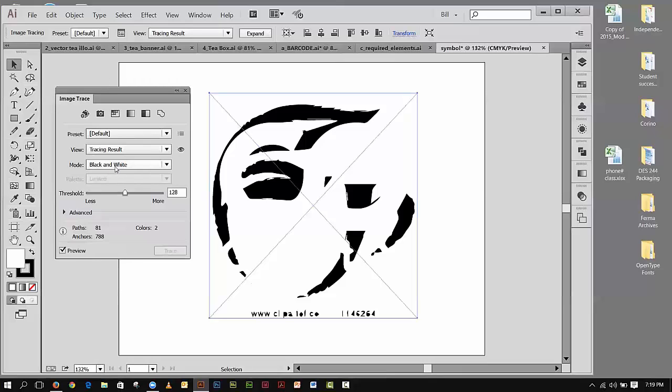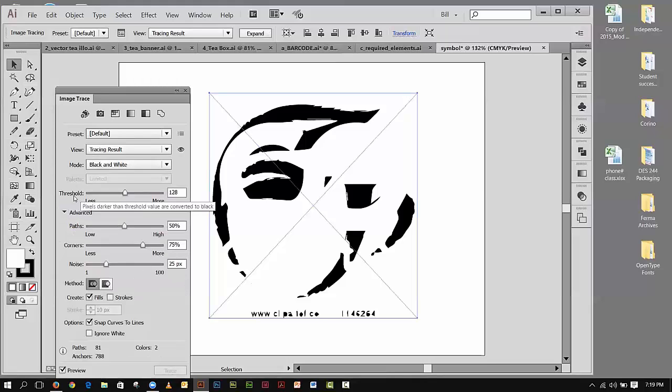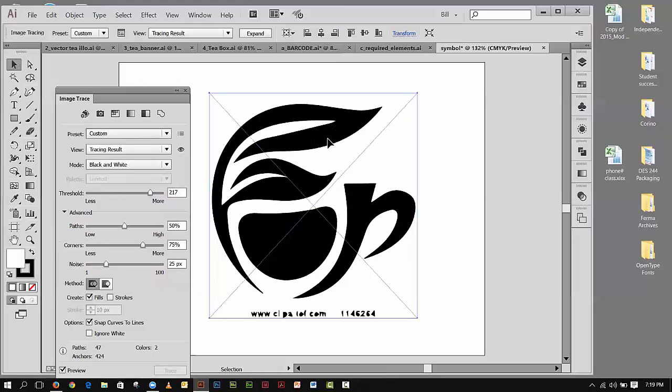I could come in here and I could change it to color. But I discovered something that's kind of interesting. I discovered that if I take the threshold on this particular object, and if I click on the threshold, and if I drag the threshold way up here, look at that. You see how beautiful that thing comes out?